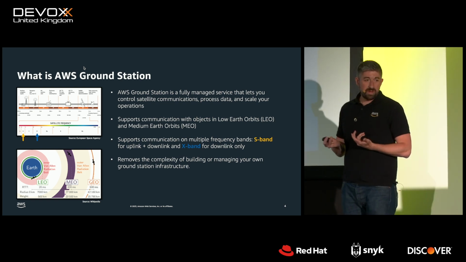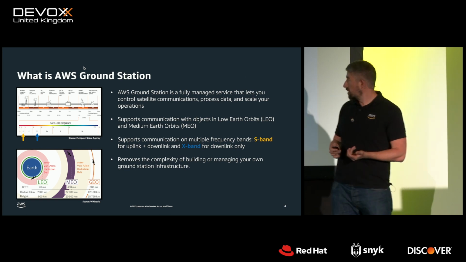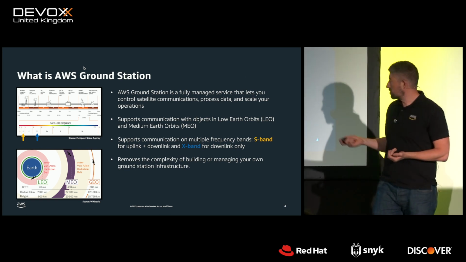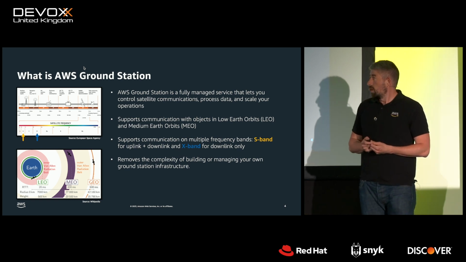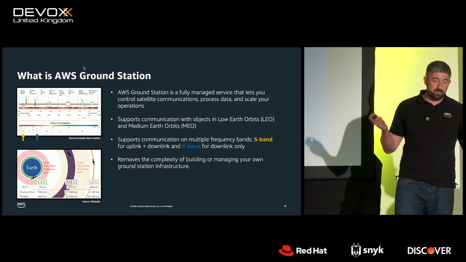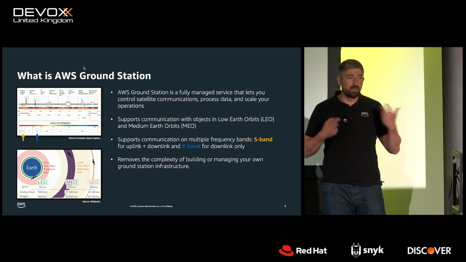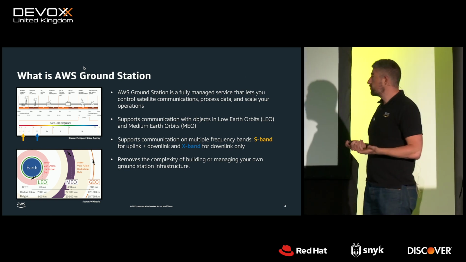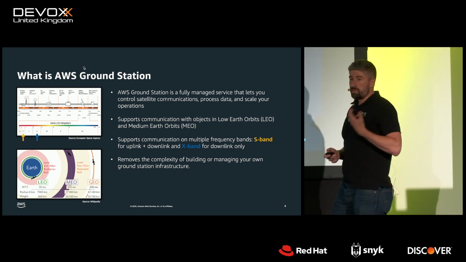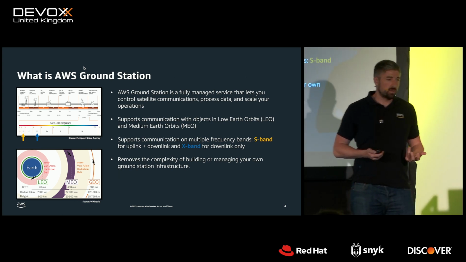There are certain frequency bands when it comes to satellite communication, and GroundStation supports communication in the S and in the X band. The other bands are reserved for military and other use cases. What it does is essentially it removes the complexity of building your own ground station infrastructure.